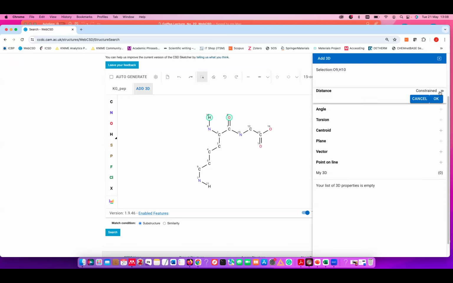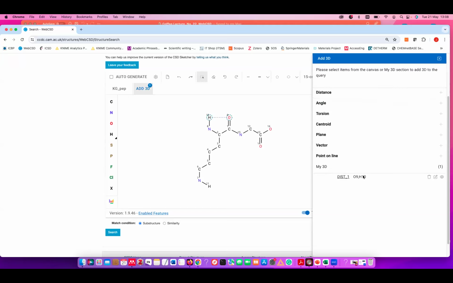Now I will not do that now. I will just say I want the search to also monitor the distances. So I say OK here. And similarly you can do this for all kinds of things. Also, you can define angles between planes, I think. Let me now maybe do a torsion as well. So this is a long molecule and this is rotating.